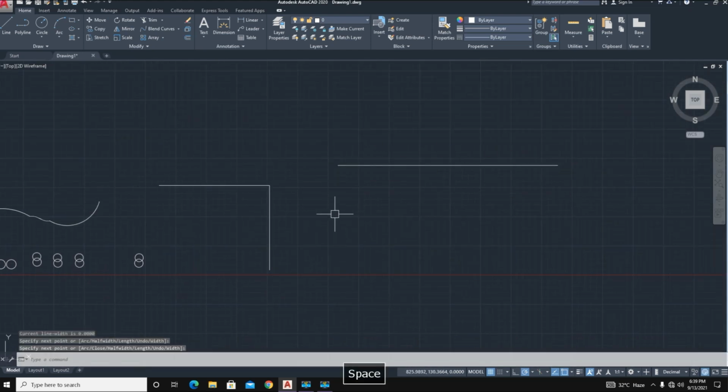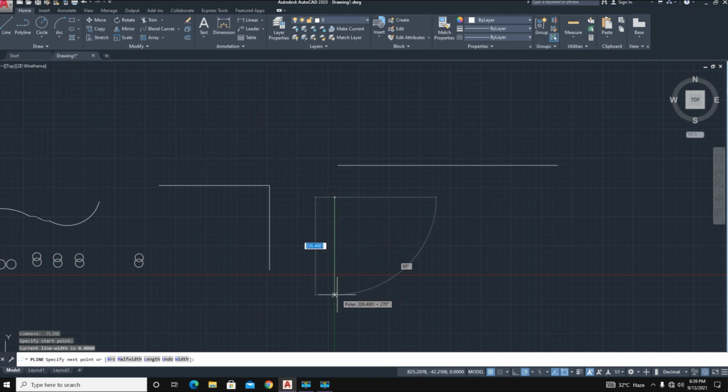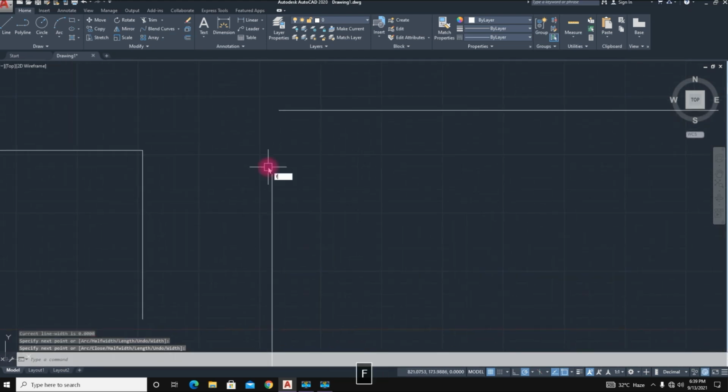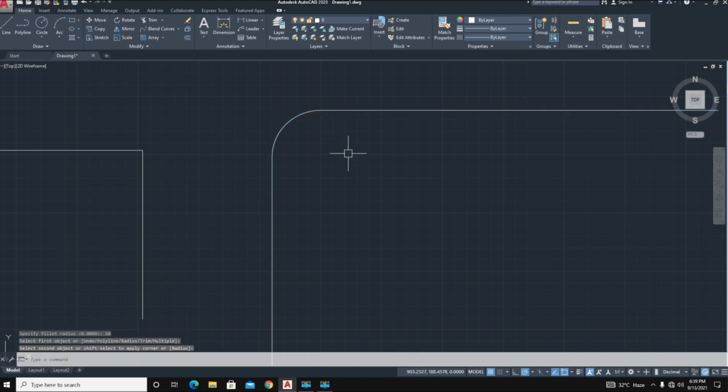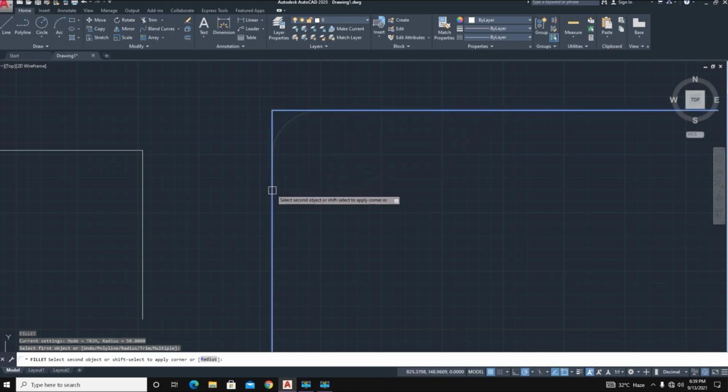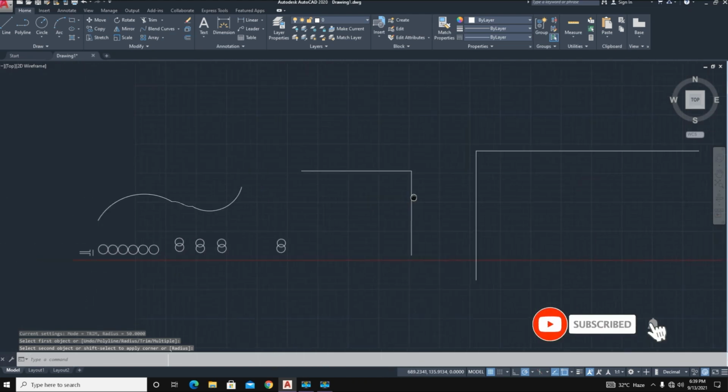If you use the fillet command, we need a radius here. We type F and select the radius. We type 50 and select the first line and the second line. If we don't need a radius here, only a corner, select the first line and hold shift. Thanks for watching.